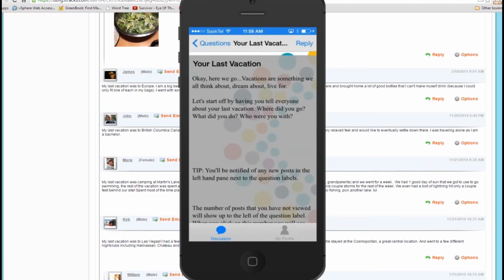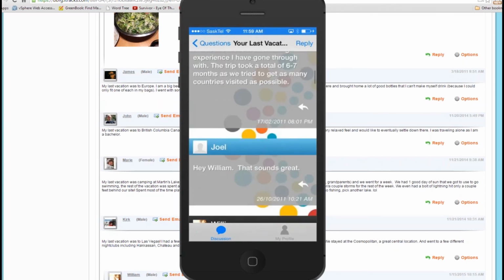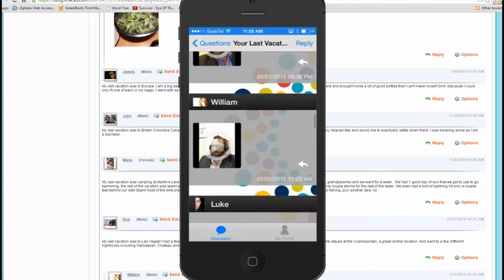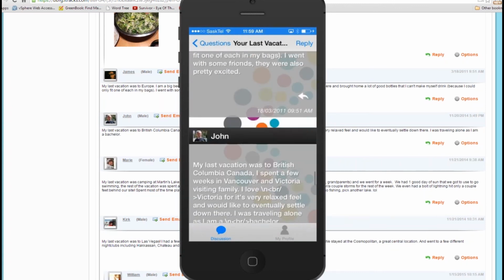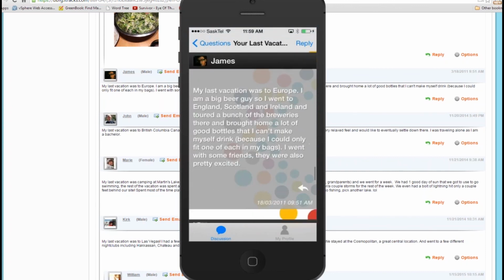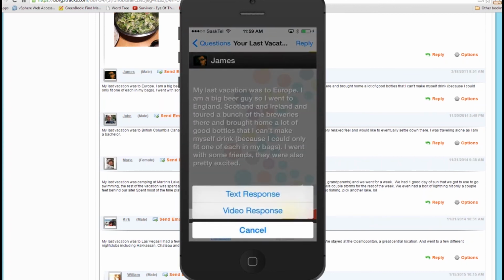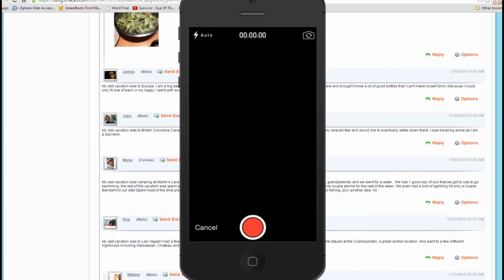So there's James' response. If I hit the reply button here, I'm going to choose a video response, and I'm going to flip my camera around here, so we're going to see me again in real time. So I'm actually leveraging the front-facing video camera on my iPhone now, and I'm recording a video directly to our interface. And I'm going to hit the stop button.